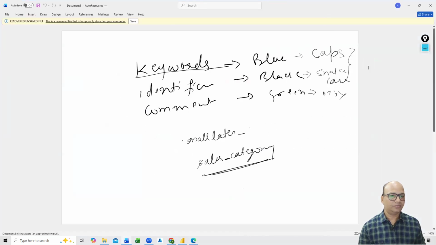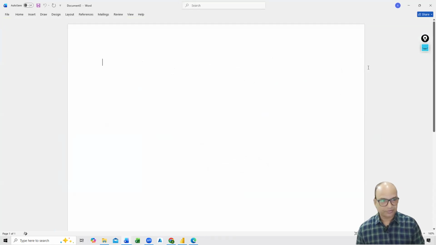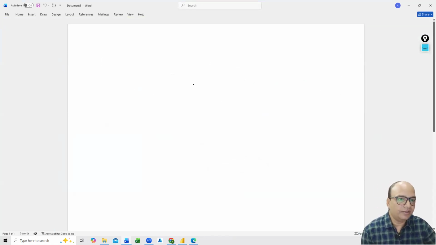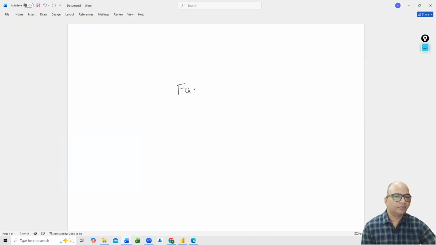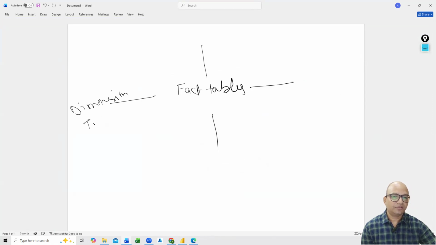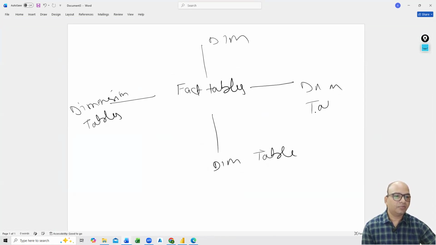We have tables like fact tables, dimension tables. And these fact tables are connected with dimension tables. I will say dim table, right? So these are tables actually. Dim table, dim table, dim table, like that. Okay.